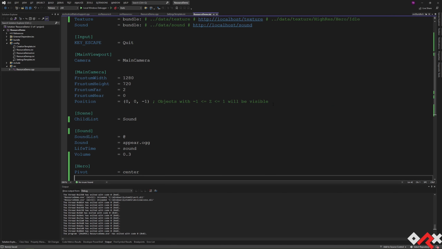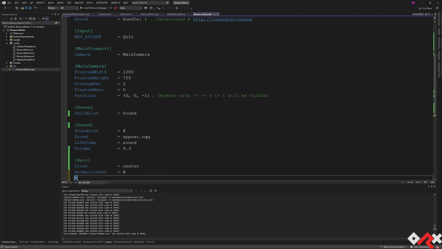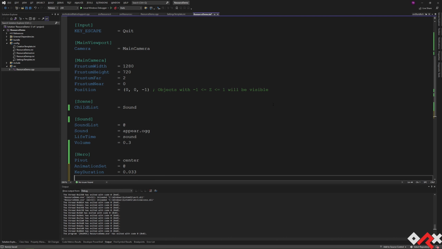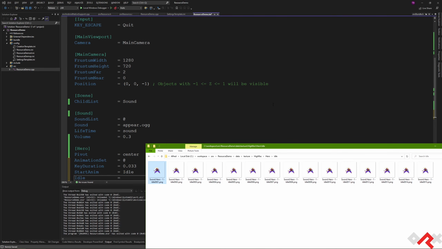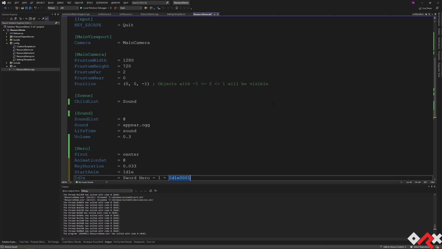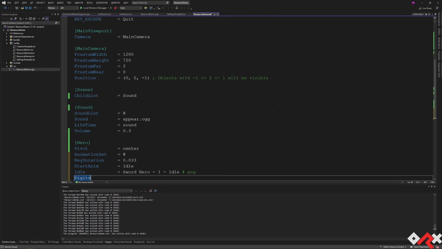That's nothing, just going to remove this. So pivot equals center, and animation set ourselves. We have a key duration, I believe it's for 30 Hz, so we're going to put 0.33, and we have start anim, we're just going to use an anim which is idle, and the idle is coming from multiple files, so we're going to take the name of it and remove the digits, and it's a PNG, and also we have 4 digits on this one.